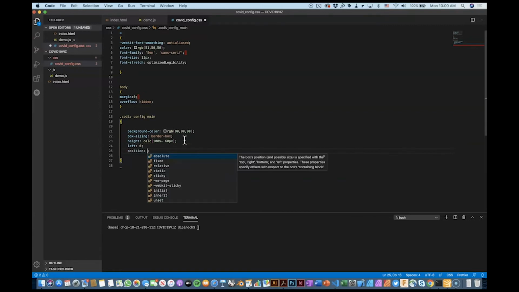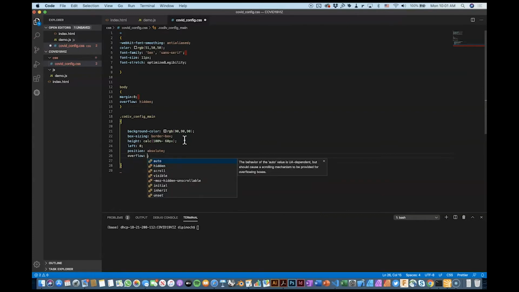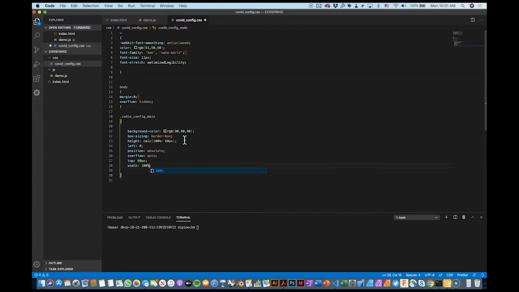We'll say that the position is absolute, and the overflow here is auto. Top 60 pixels, and the width will be 100%. Try to use all the screen. That's the config made. Now let's config the rest of this.